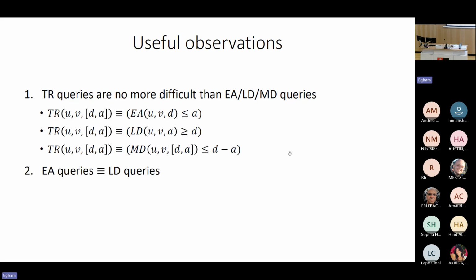Okay, and furthermore, it is possible to observe, I think you all know this result, that earliest arrival queries are basically equivalent to latest departure queries.